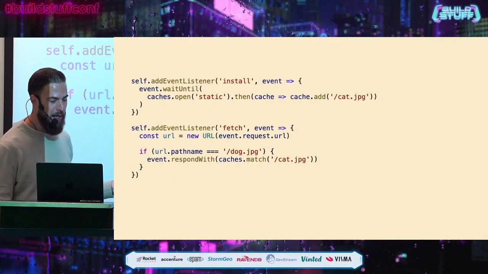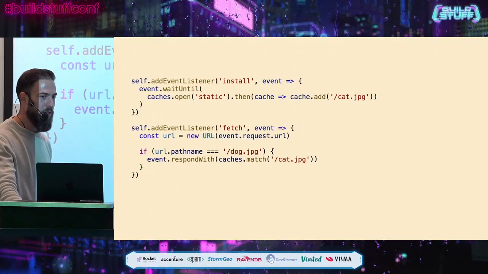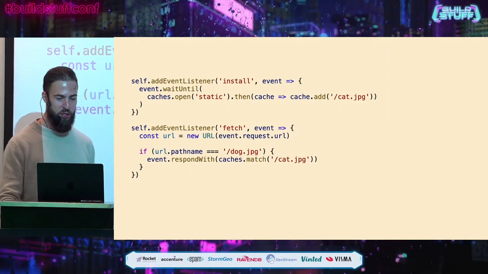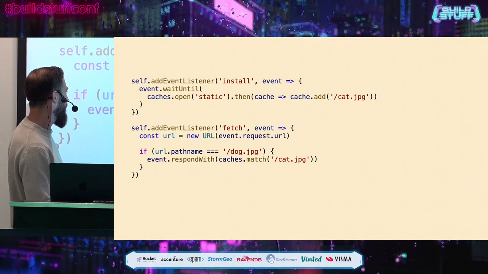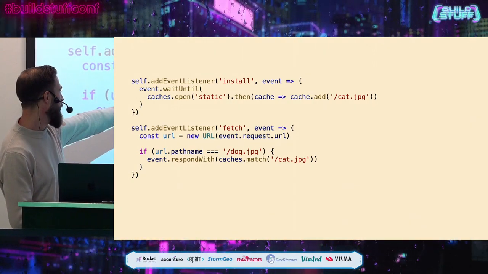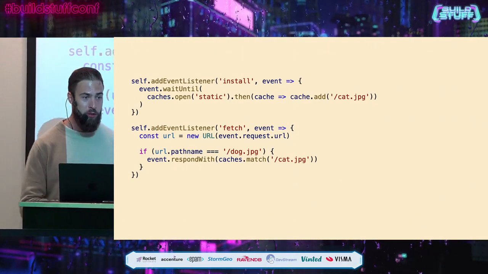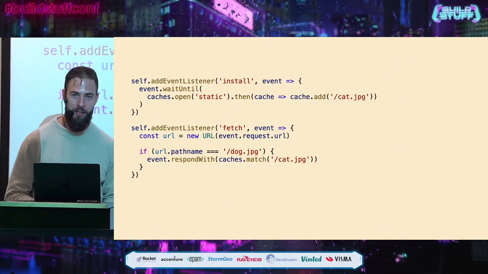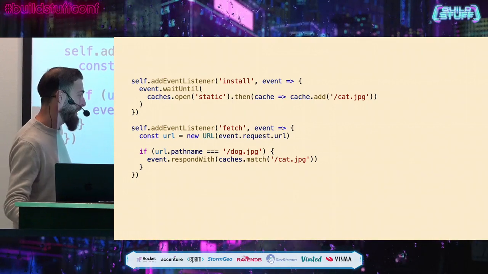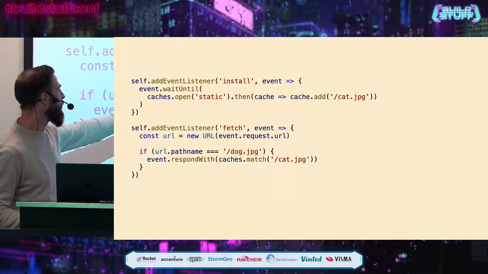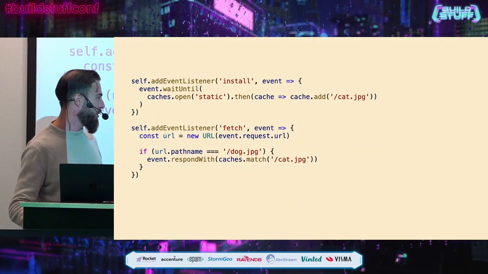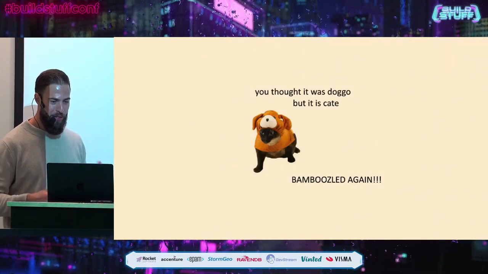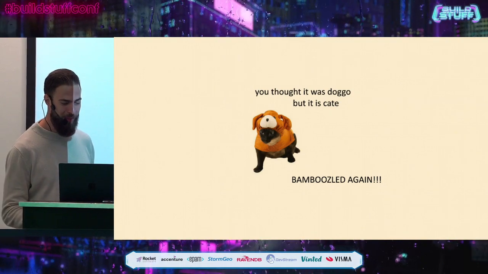Now what we can do in our service worker is listen to those new fetch requests from our web application. And in here we can do a little check. We check if the path name is /dog.jpg, so we want to render an image of a dog in our web application. And what we instead can do is respond with the cat image from our cache. So as you can see, this allows for some bamboozlement.